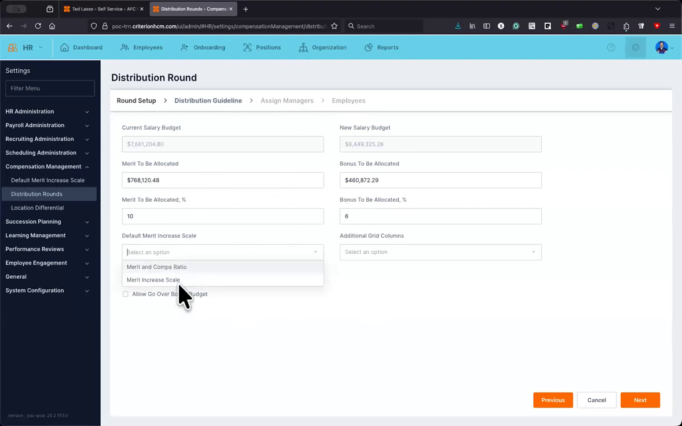All right. So here I can tell it which increase scale that I want to use. And of course, that's why I needed to set it up first. So let's just use merit and comp ratio as an example. And then, do we allow them to go over the budget that's going to be allocated to the managers on the next screen?